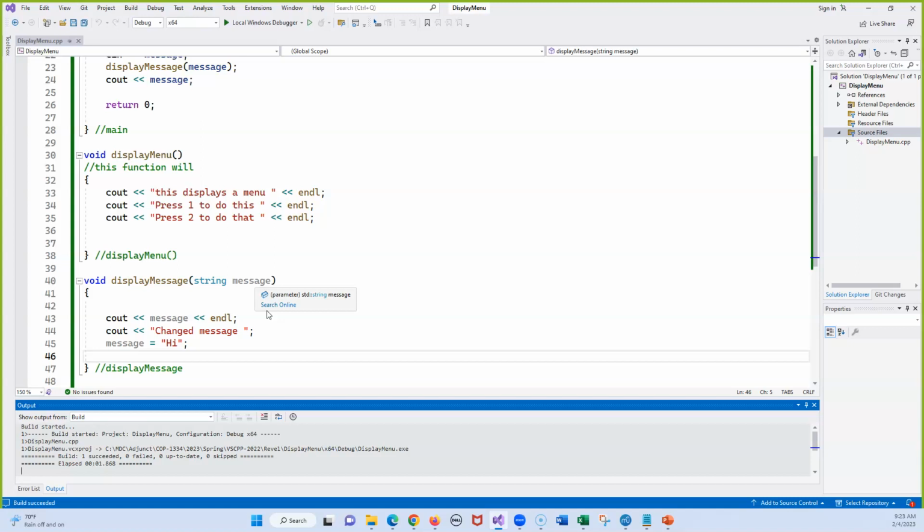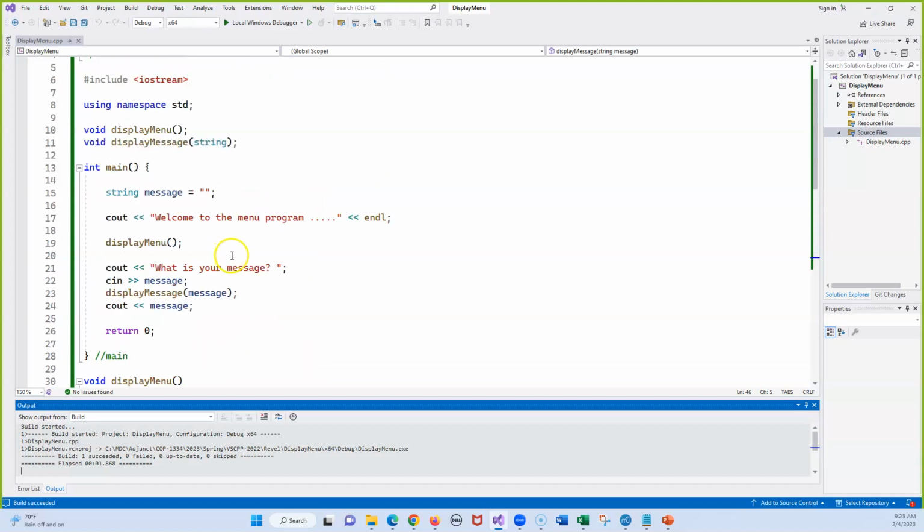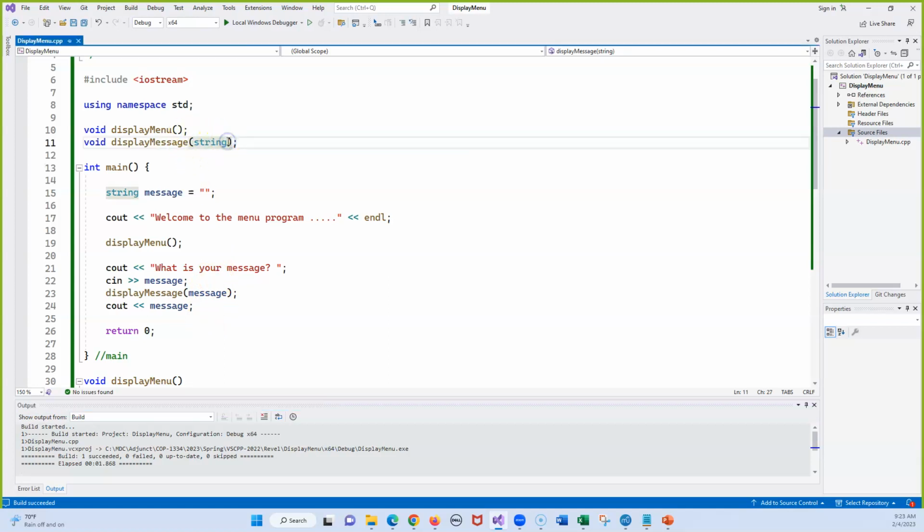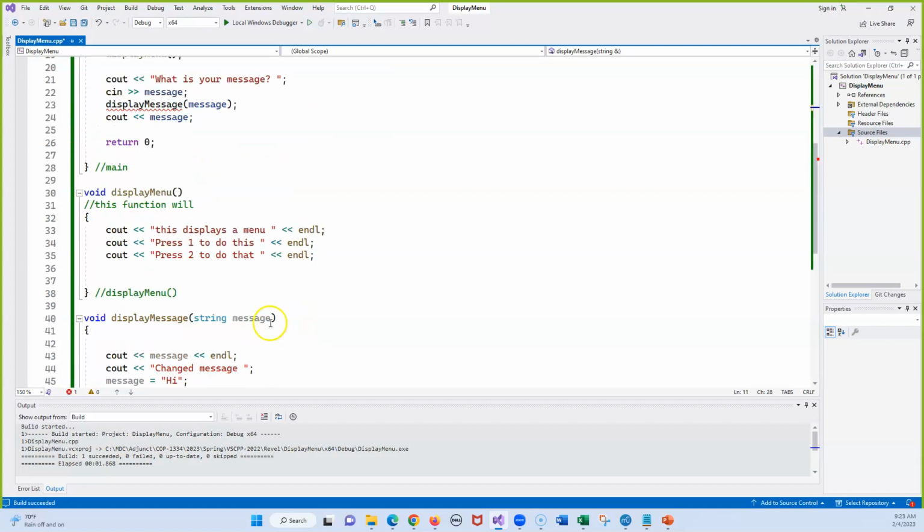So if I wanted to change it, let's see what happens now. Remember we talked about putting in ampersand. So I have a string, so I'm going to put an ampersand here. So what that means, don't make a local copy of it. We're just going to work with the address of it. So let's go and put in an ampersand here.